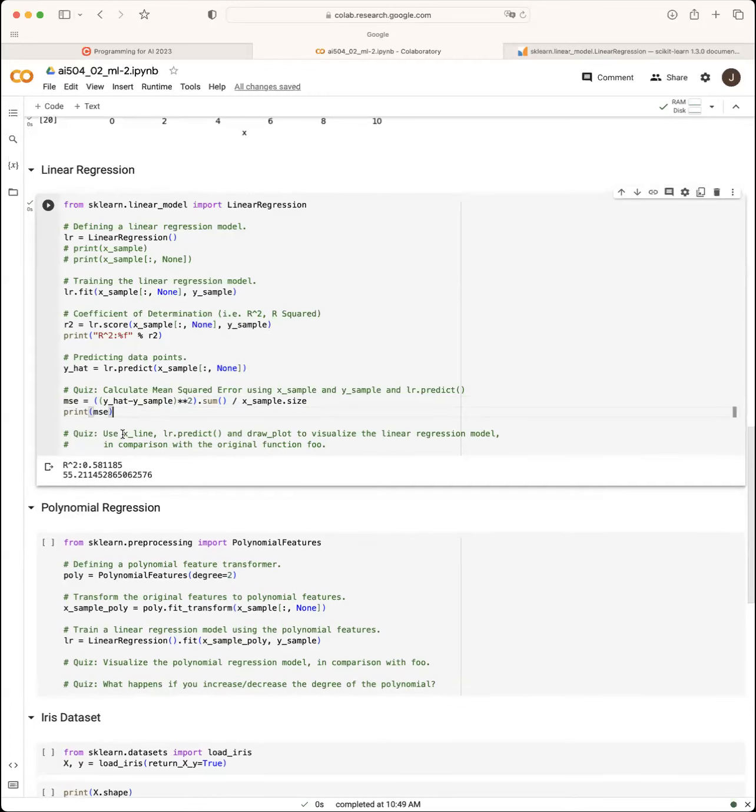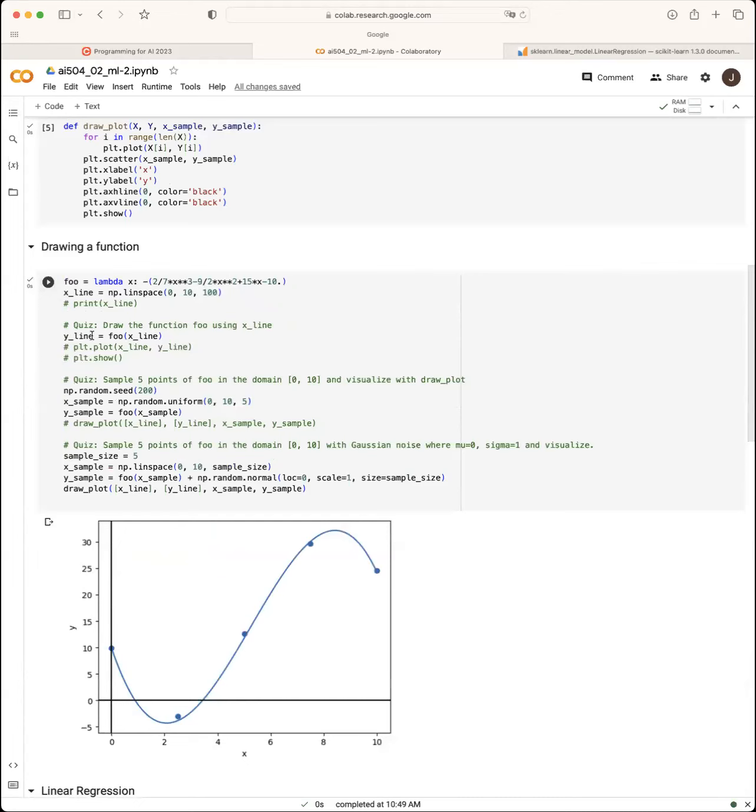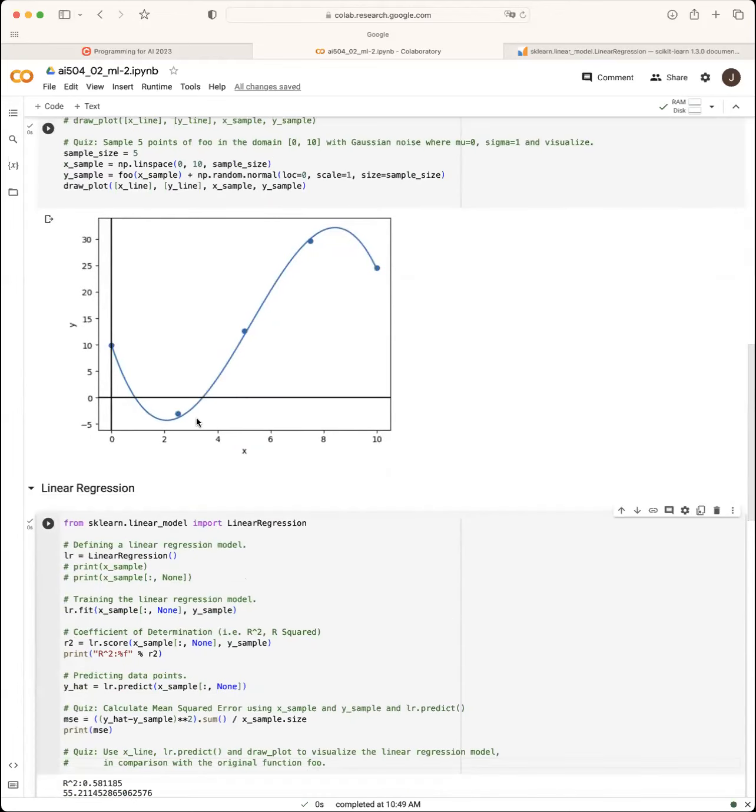And use Xline, LR predict and draw plot to visualize the linear regression model in comparison to the original function foo. So you need to generate a Y prediction using Xline and compare it with Y line here, because this is the foo output of Xline.